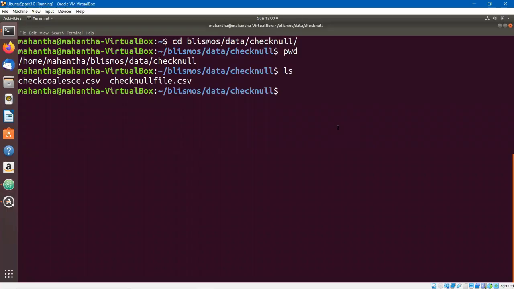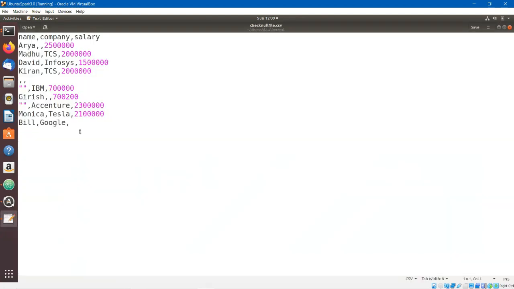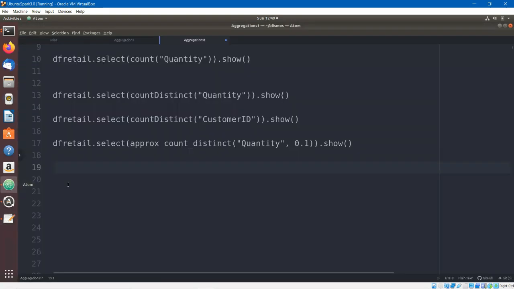We'll see that. What I have done is I have manufactured one file to demonstrate this particular functionality of Spark. Let me show that file to you so that you can get a glimpse of it. This is how our file looks. We have some 10 rows and there are a few null values there. We'll create a data frame and see how it looks.